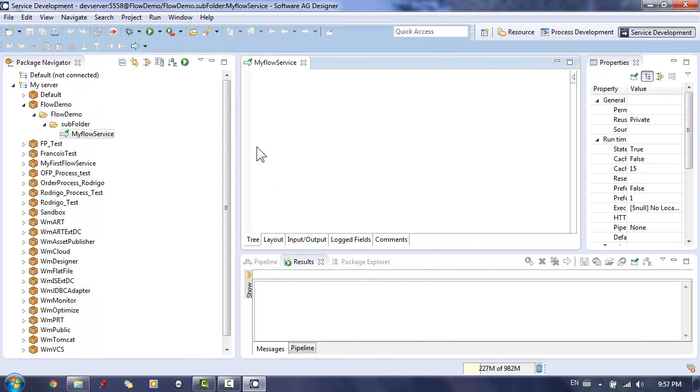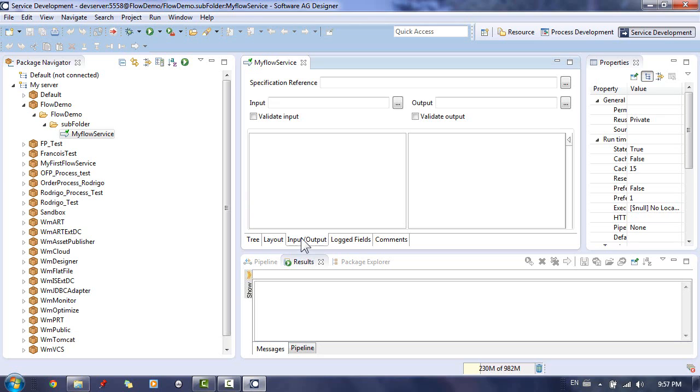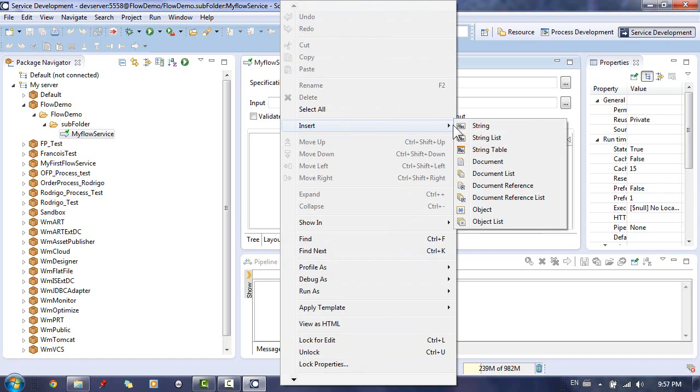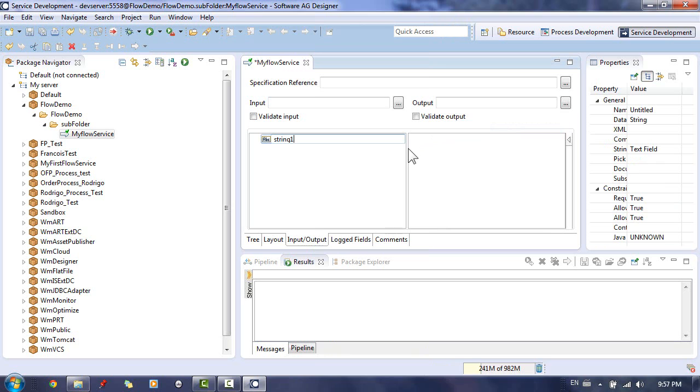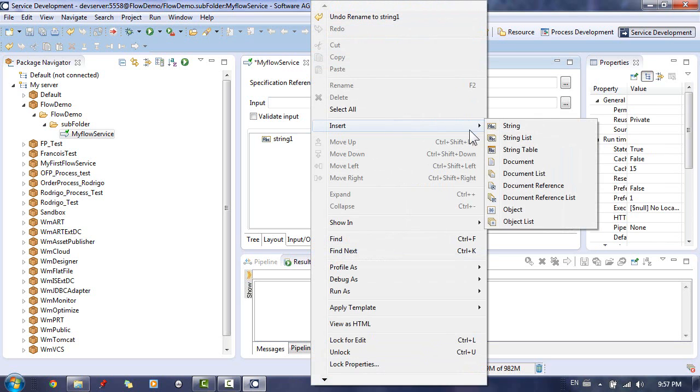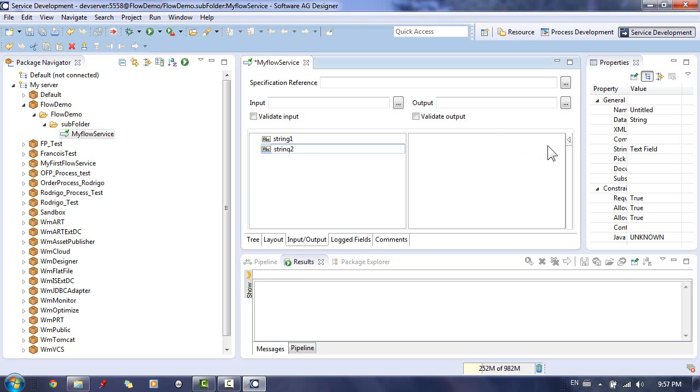Next, we will define our service signature, which is the input and output parameters of the service. Input and output parameters are the names and types of fields that the service requires as input and generates as output. You declare the input and output parameters for a service using the Input/Output tab. On the left side of this tab, you define the variables that the service requires as input. And on the right side, you define the variables the service returns to the client or calling program.